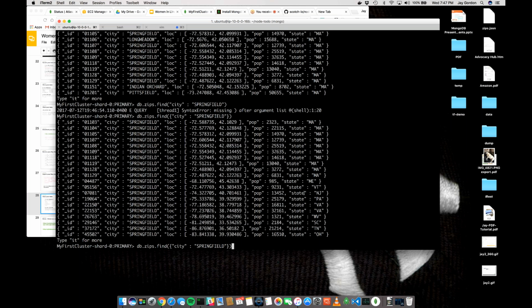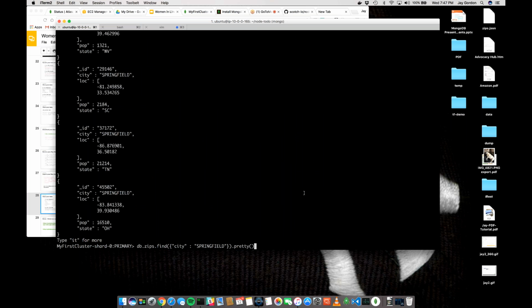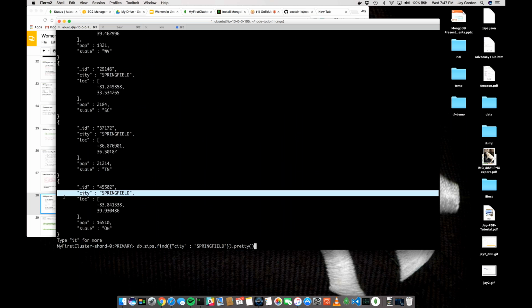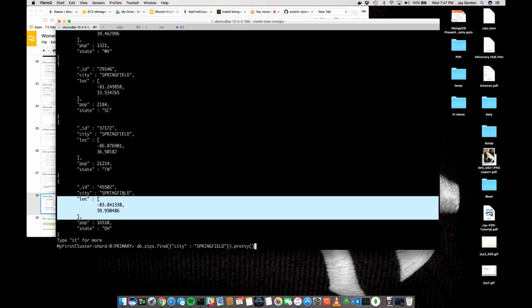And we can use, I believe, .pretty. Yep, and that'll pretty print it so that you can see actually some multiple items in a single document, including some location information that, like I said, we can create advanced indexes on.